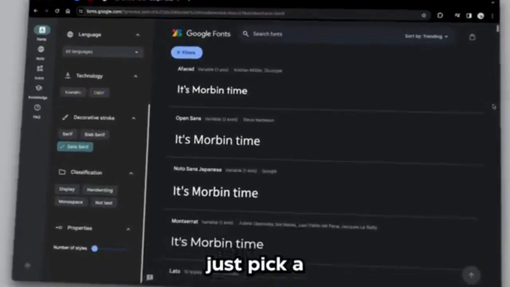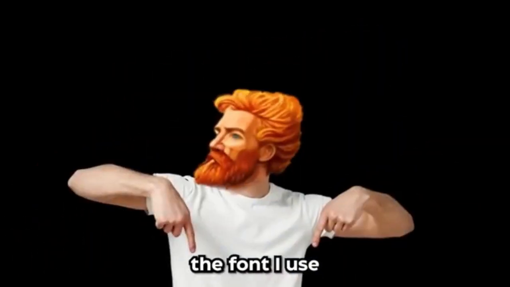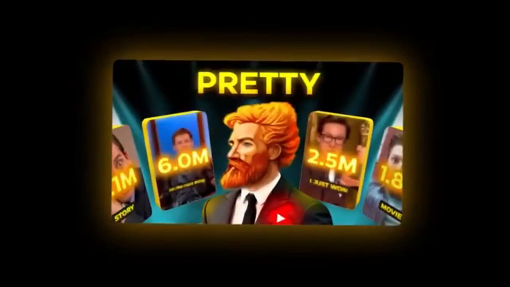It's simple, just pick a basic font that isn't overused and you're good to go. For those who are asking, the font I use is called Eastman, and it looks pretty good.